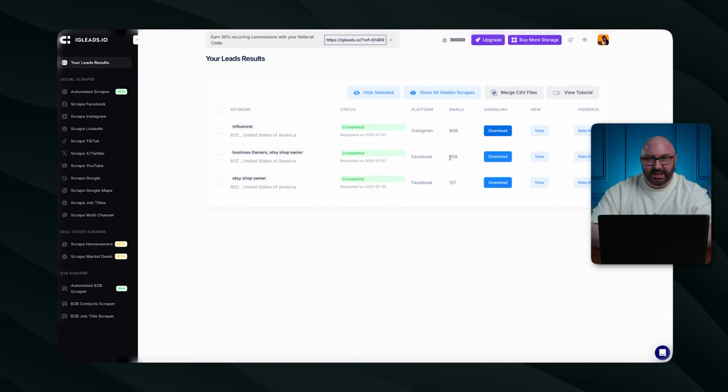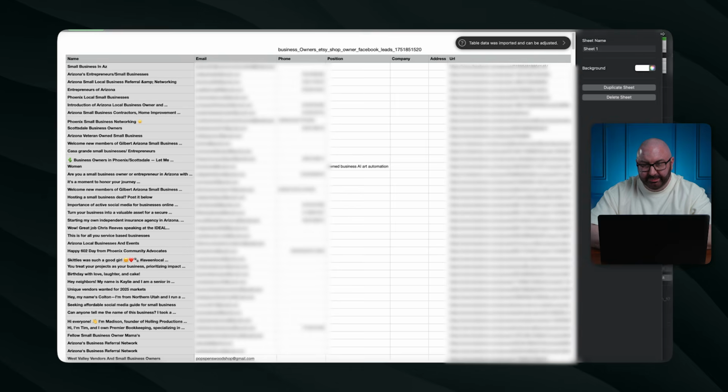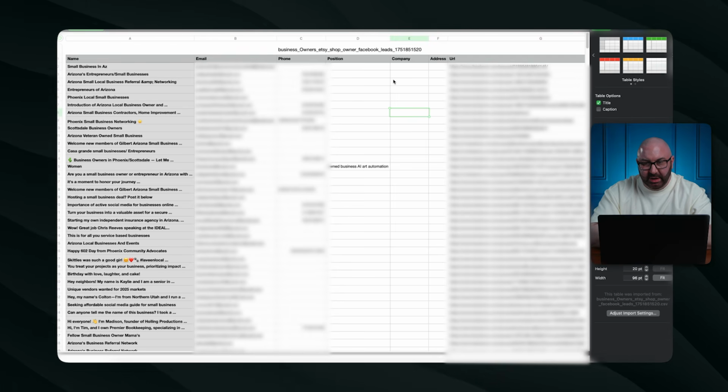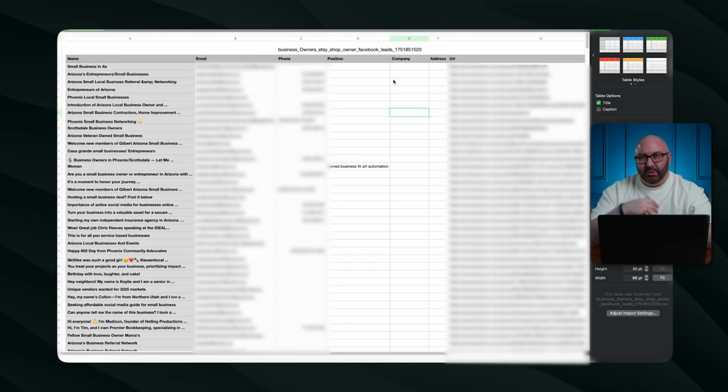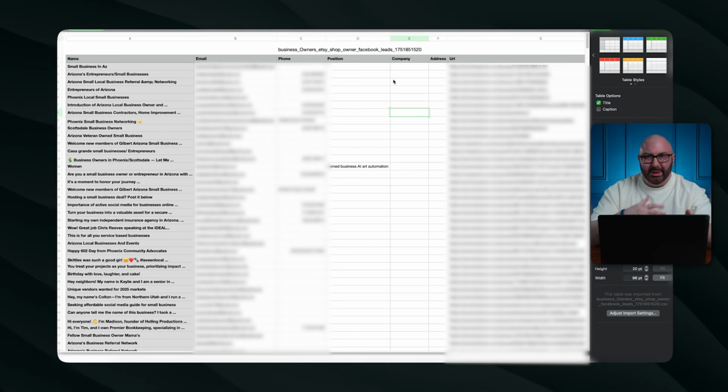Now the same thing applies to Facebook. If I go back here and just download the Facebook one, opening up that as well, you have their name, email, phone number, as well as their URL. So you can actually click on this and see if these people align with who you're trying to go after, whether that's business-wise or influencers representing your products, which is really wild, especially the phone numbers, that you can reach out to them that way.